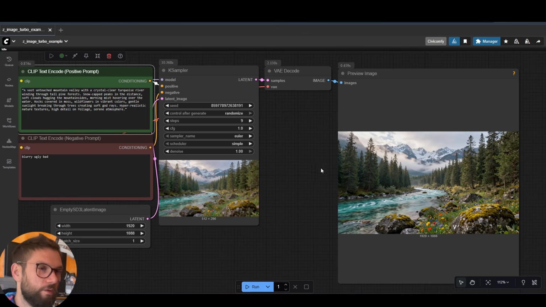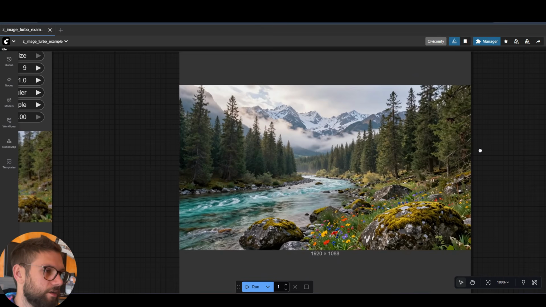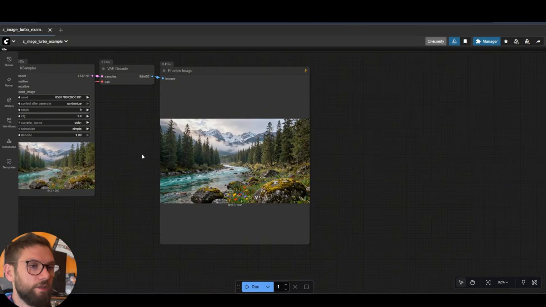That is not followed because it is a bit cloudy here. Hyper-realistic nature texture, high details on foliage, serene atmosphere. But I mean, look at this. This is great. Even the angle of the camera and the focus of the camera. This is very, very good.